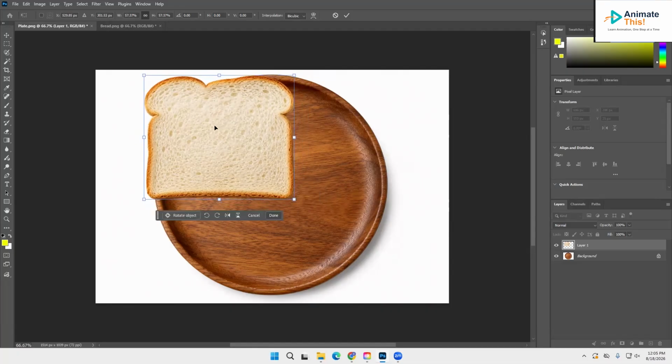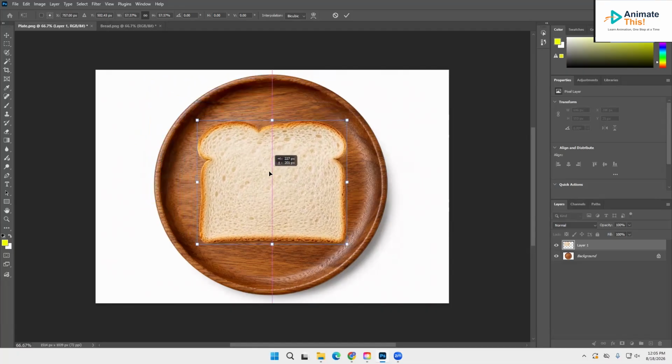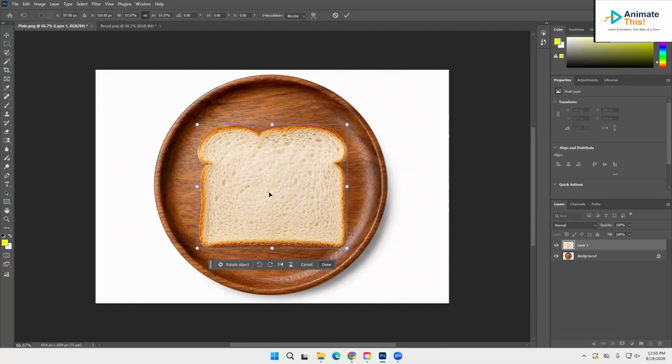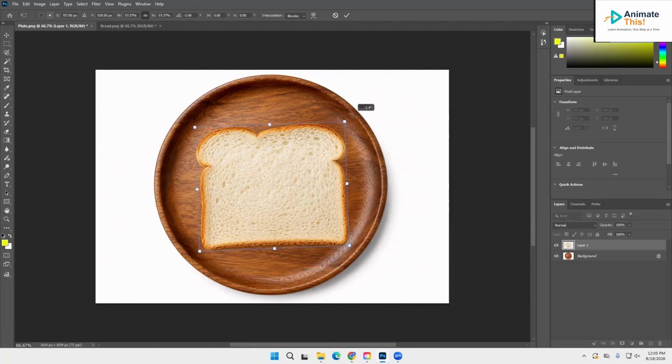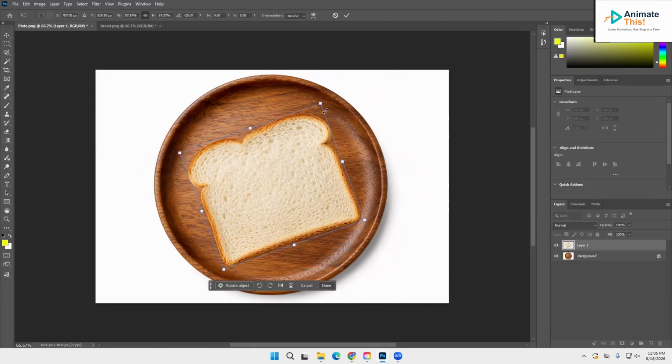Then just click anywhere in the center of the bread and drag it where you want. I'm just going to put it right in the middle of our plate. That's what those little guides were. And if I go just outside one of the corners, about a quarter inch out, you get this curved arrow that'll allow me to rotate my bread.